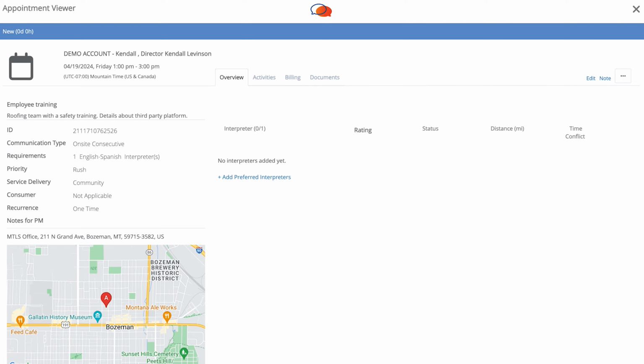All right, let's take a look at the appointment viewer. Now that you've created your appointment, you'll see that the date and time is available to you. The details that you've entered into the appointment request form will be available to you. All of these details about your appointment, including the location, will be available to you on the appointment viewer.